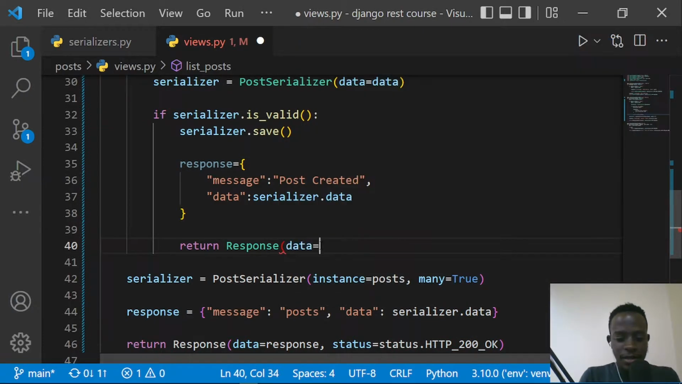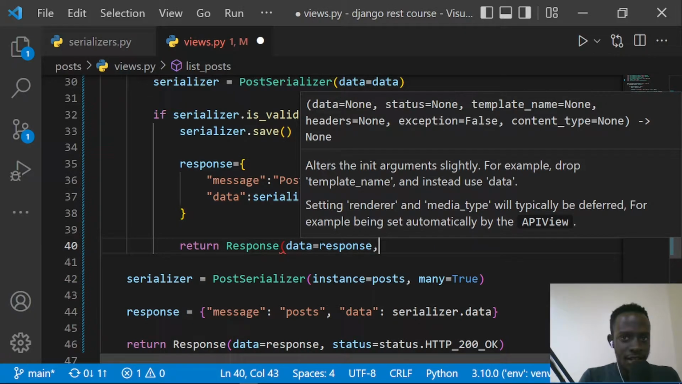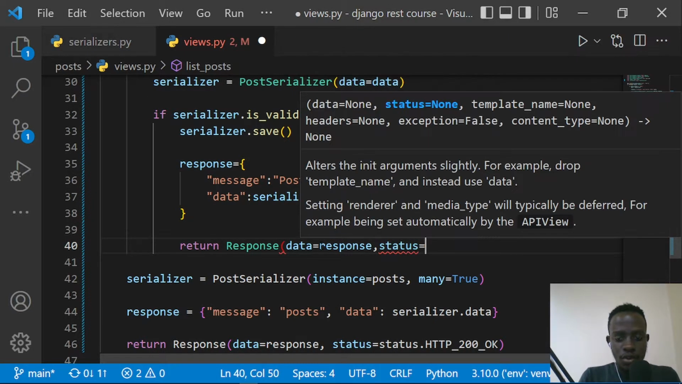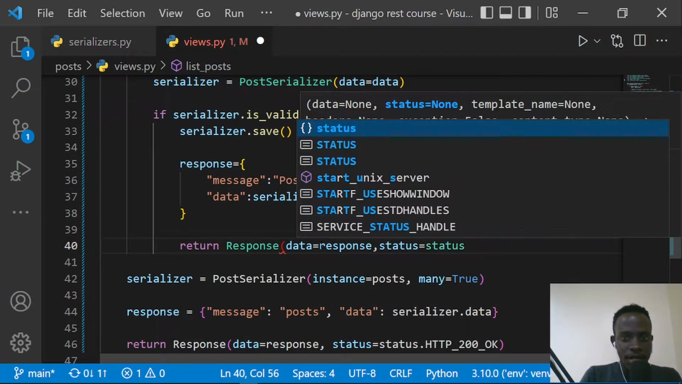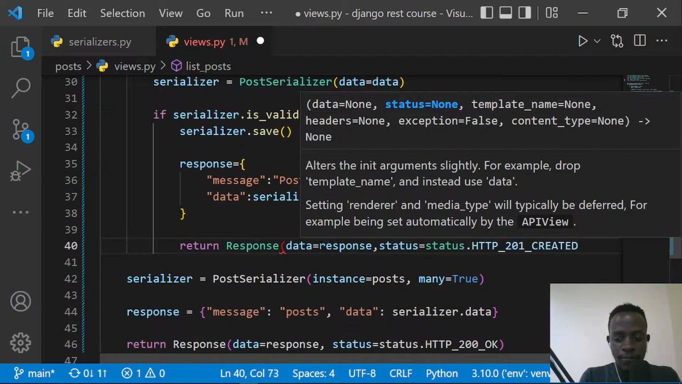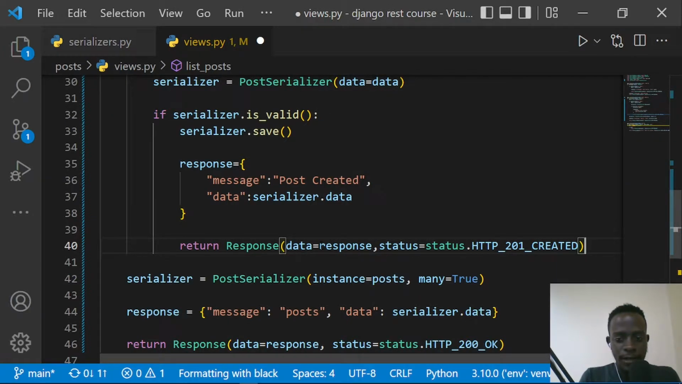Now we shall have response, and then we shall specify our status code. So I'm just going to say that our status is going to be equal to status. The status code we return as a result of creating a resource on our backend is going to be HTTP 201 created. I'm going to go ahead and save this.